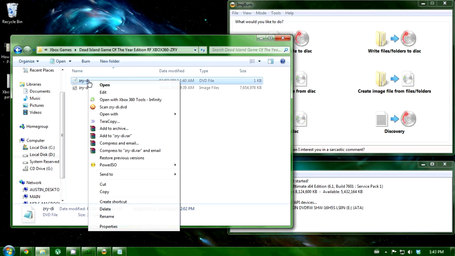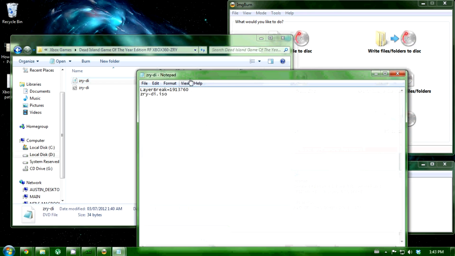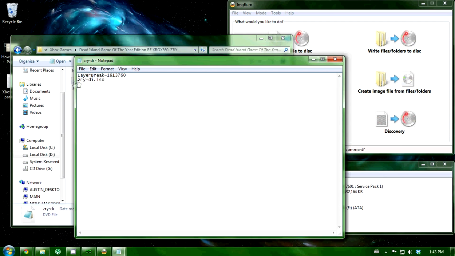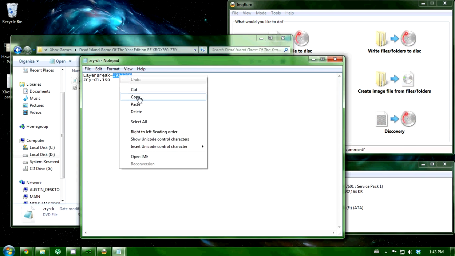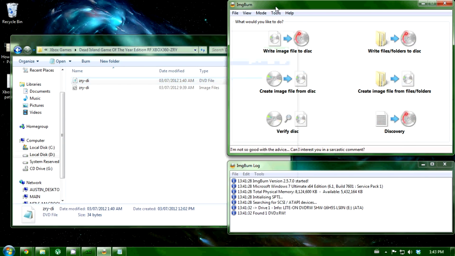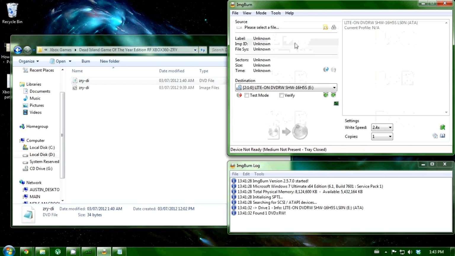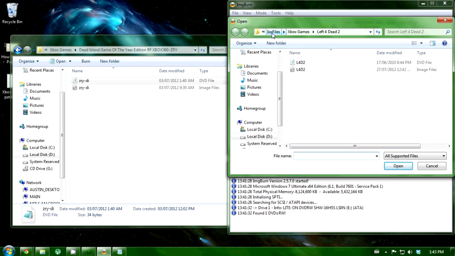So what you actually have to do is right click and then click open with. Then you have to choose default program and open with Notepad. When you do that, it will have a layer break and then the name of the ISO. So what you're going to do is copy that layer break. Just copy it, and you can exit out of this. Now open up ImgBurn. You just open it up and it looks like this. So click write image to disk. Then click the little folder up here. Go to ISO folders, exhaust games, the island, and you want to click the DVD file, not the ISO. So click the DVD, open.